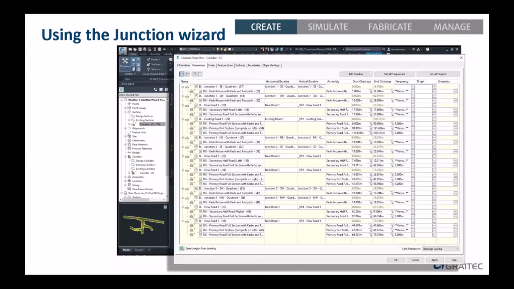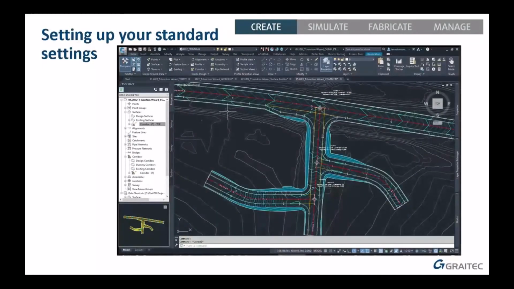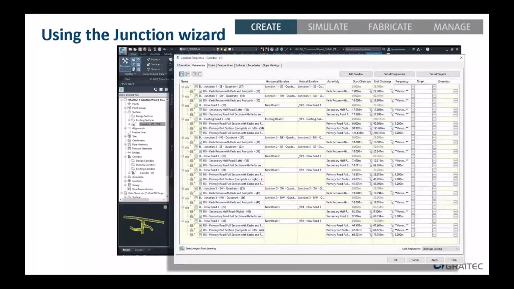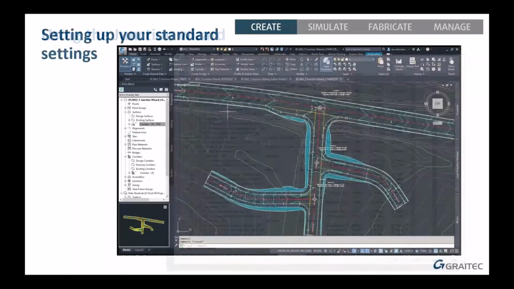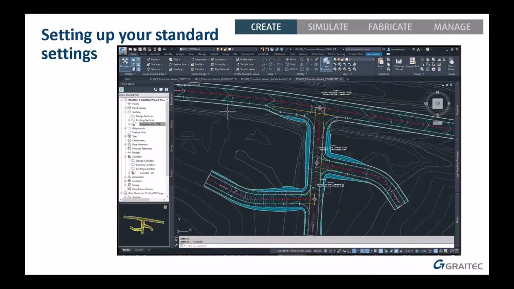However, the junction wizard, oh, sorry, I've just flipped too far. The junction wizard will take all the tedious, repetitive stuff out of the equation, so you can just concentrate on that solution. So to speed things up, let's say you're a house builder, you've got five junctions to do, all with the same dimensions. You can set them up in your template really easily.